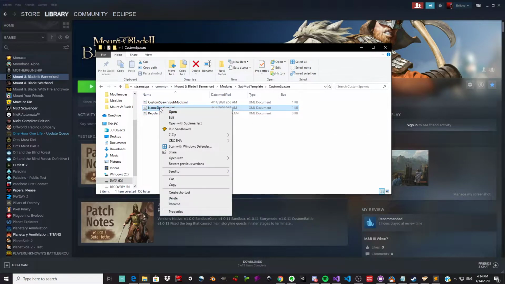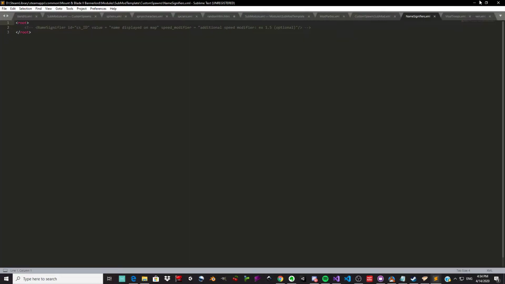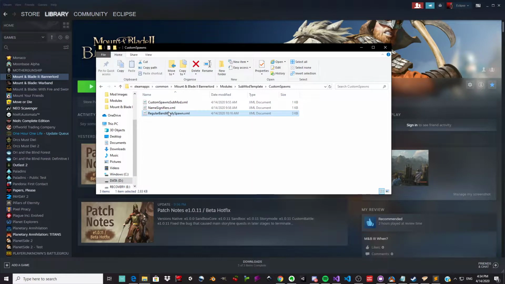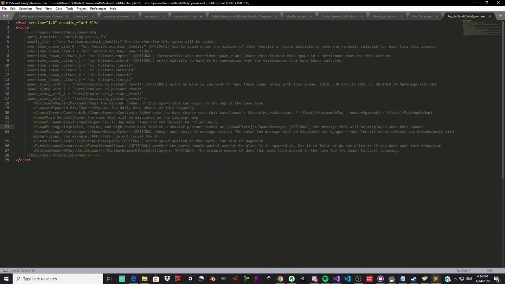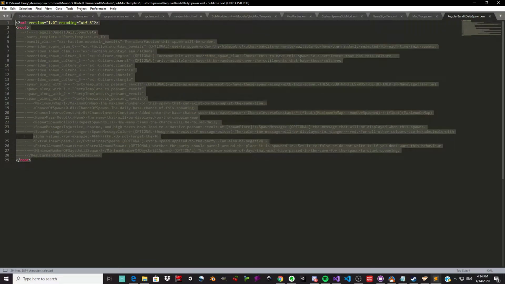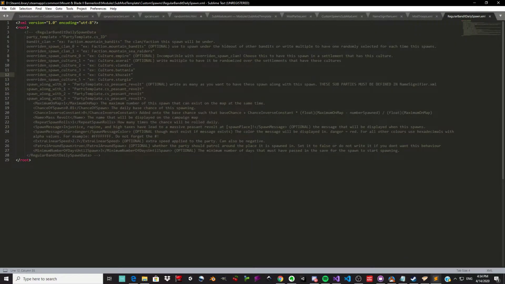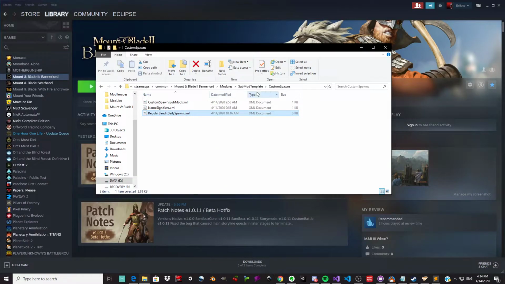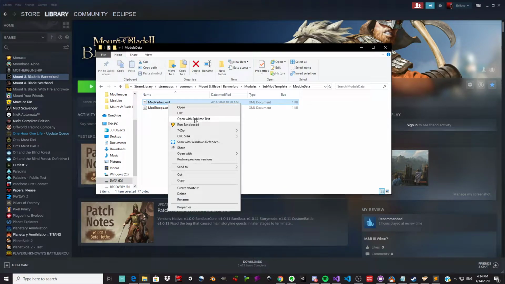And the name signifiers and the other XML, the regular banded daily spawn XML, actually defines how often the parties spawn and what parties spawn and where they spawn and all kinds of different parameters. So here, we'll just go over the module data first because these are the easiest ones. Well, they are the standard ones that are done the same way in any other mod.